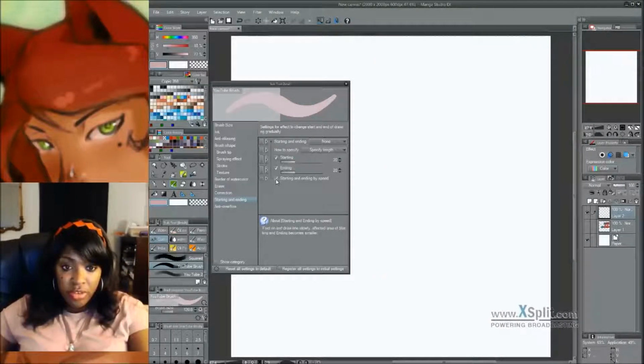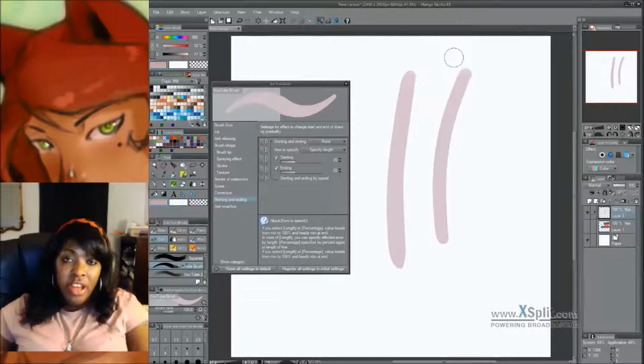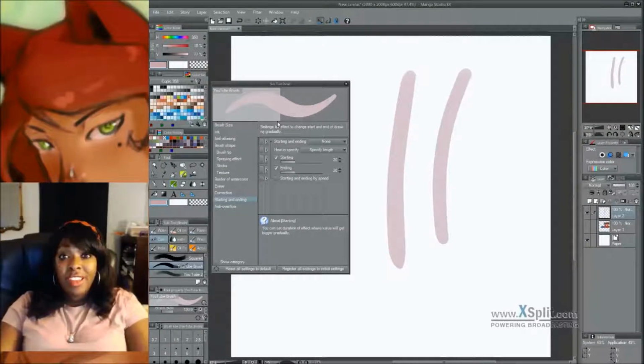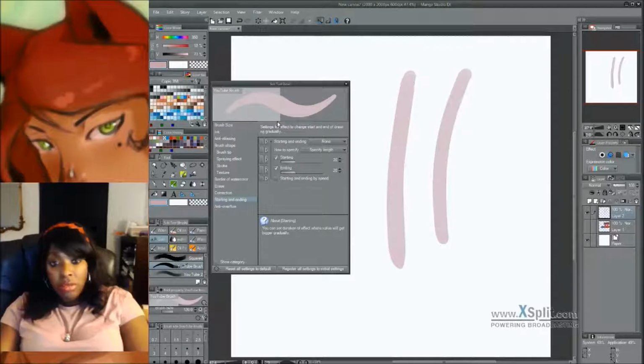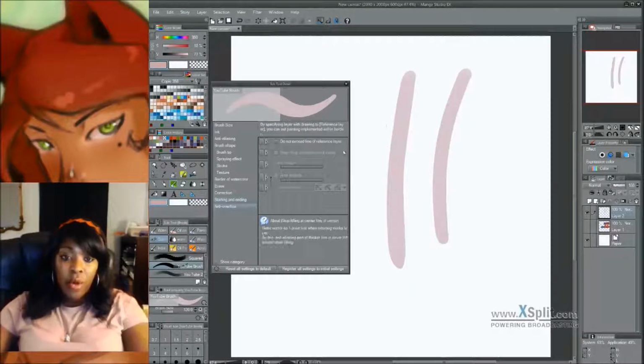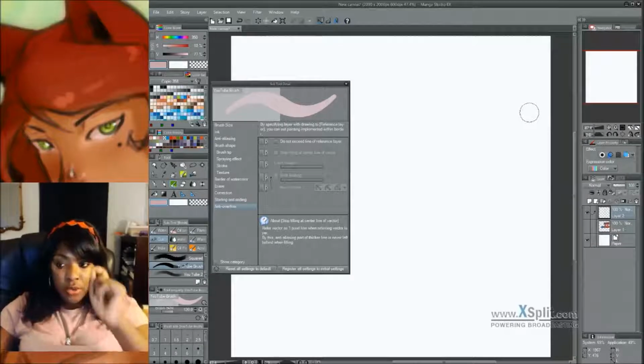And of course, there's always the starting, ending by speed option. Which is essentially, I've noticed, it basically automatically tapers the end. That's all this starting and ending does. If you want it to taper at the beginning and the end, or just the start, or just the end, you can do that here. And anti-overflow. This is a nifty little tool.